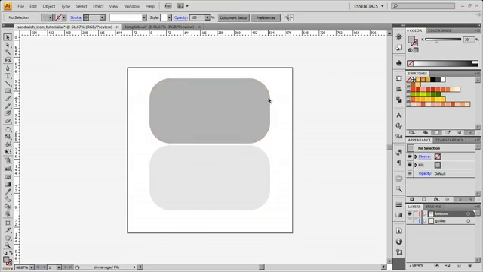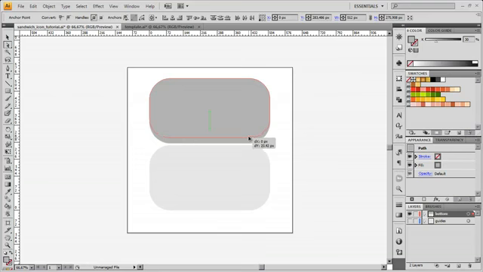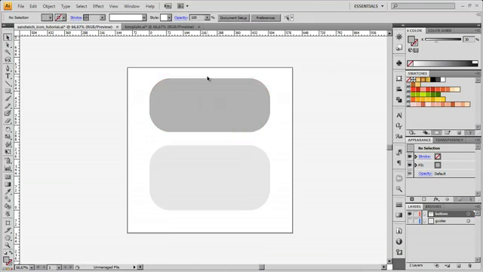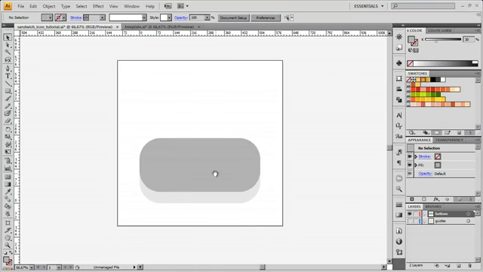shade of gray. Okay, I'm going to reverse to my direct selection tool and marquee over the 4 bottom points of the top shape. And I'm going to drag them up just like so. Okay, once I've got that, I'm going to align those 2 shapes together. Okay, now it's time for some color.